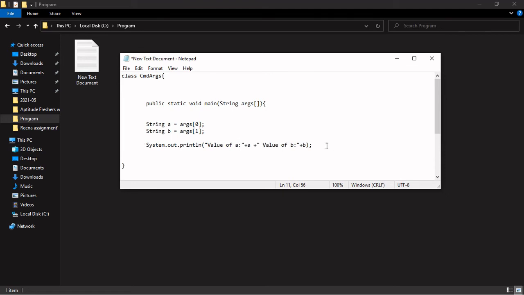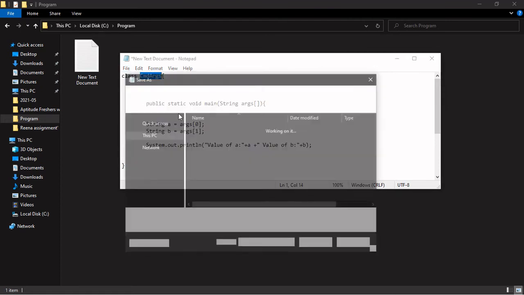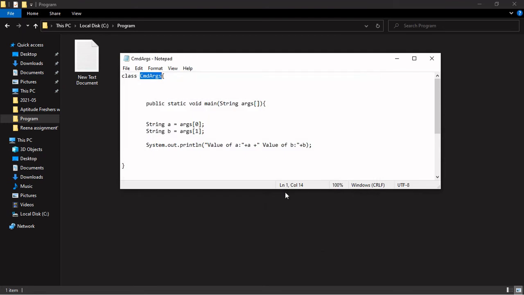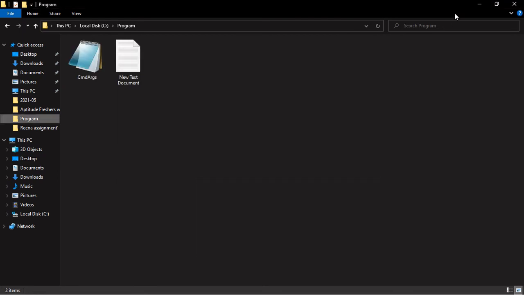Now let's save this program as the class name. Okay, cmd args, copy, and we will save it as cmd args. So change it to all files and save it with .java extension. Okay, now we can save this file. File is saved. We can minimize this.